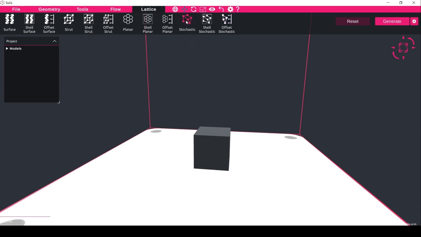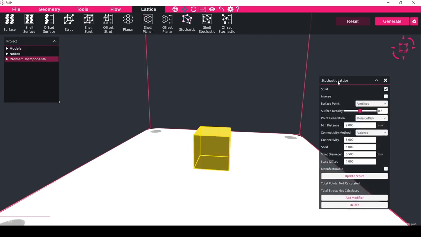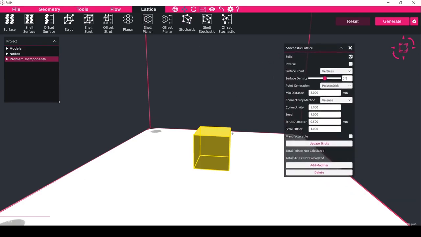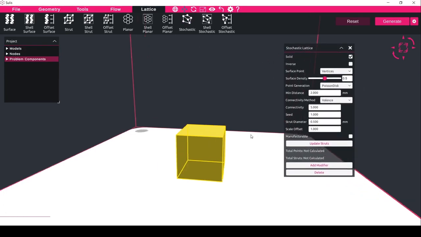We've got the stochastic lattice, and of course, as with the other lattices, we've got the option to shell and add a stochastic lattice inside your part, or we can offset the stochastic lattice from a surface. First of all, though, I'm just going to add a stochastic lattice component to this model. So to do that, I'll click on the model, and then I'll click the stochastic lattice button. And then this gives us a number of options.